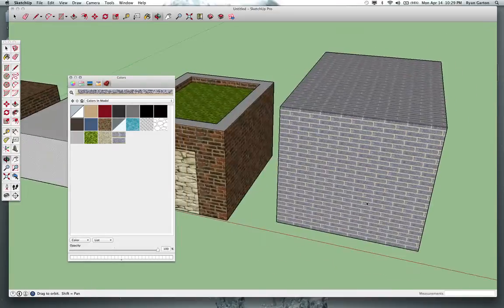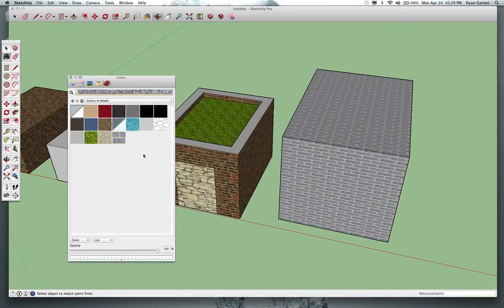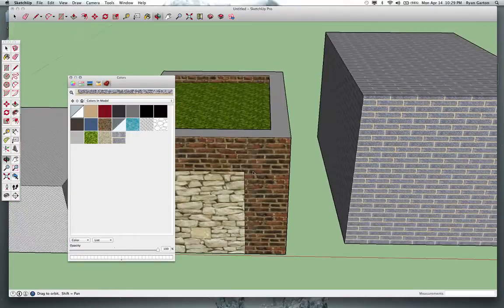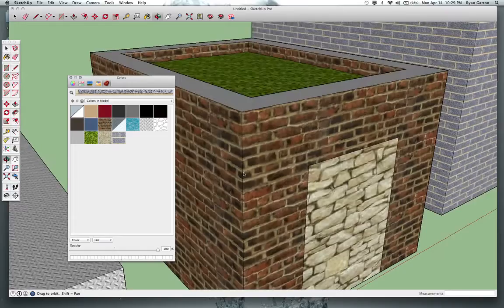And you can see that I've kind of brought it back to where it was, but that's just editing the shape of it. If I wanted to take my bricks here and take a little bit of the color out of them.